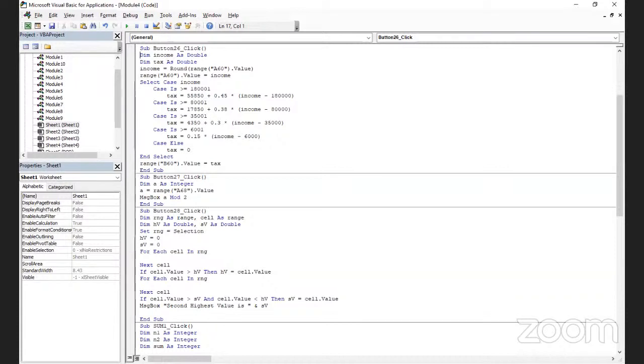Then the tax we have to calculate is 55,850 plus 0.45 into income minus 1,80,000. So we will take from the least. What is the first case? If the income is not greater than 6,001, up to that the tax is 0. So we'll take the last condition first.